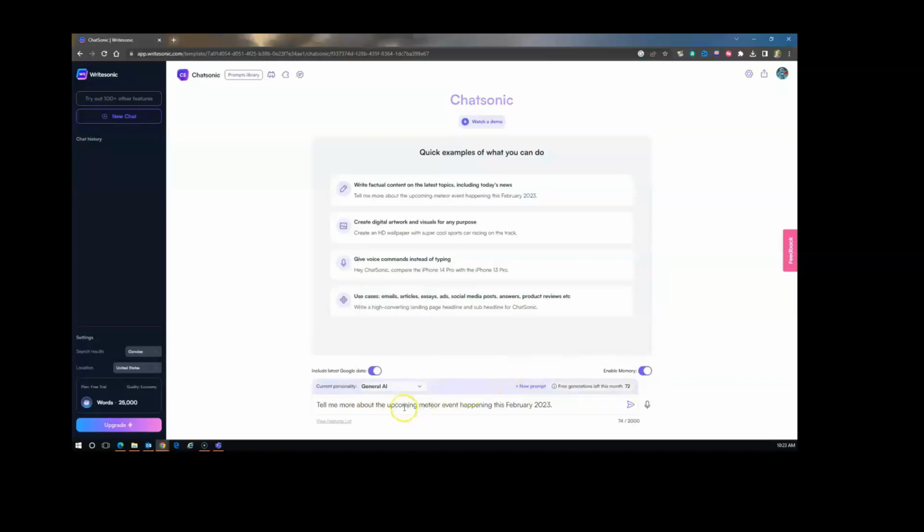To get started, all you need to do is type in the prompt box and wait for it to give you the information. It'll just take a couple of seconds. All right. So voice commands, create digital artwork, as I said, visuals for any purpose. So you can create an HD wallpaper with a super cool sports car racing on the track. Let's just click on this example and see what it creates.